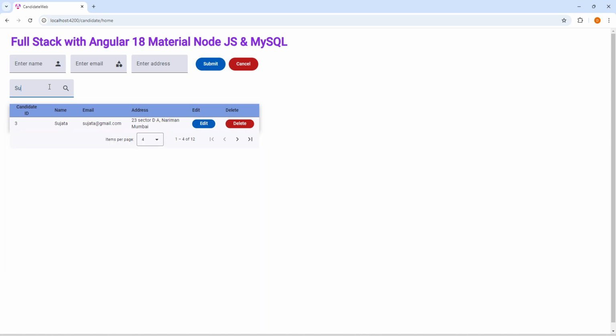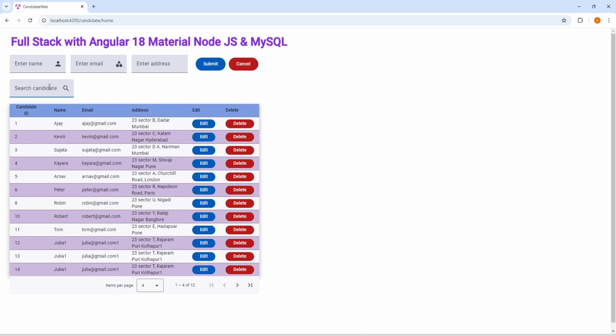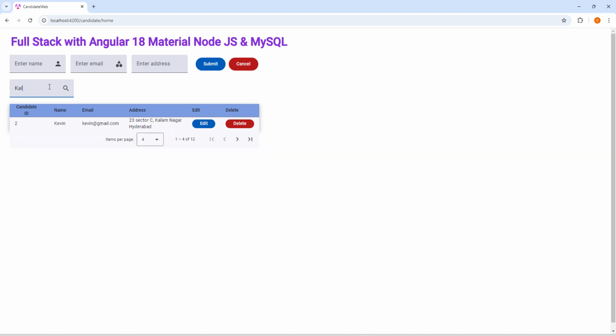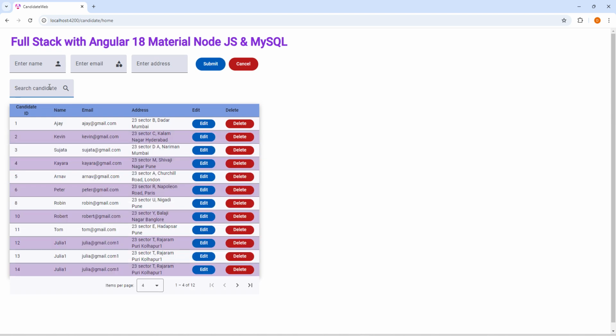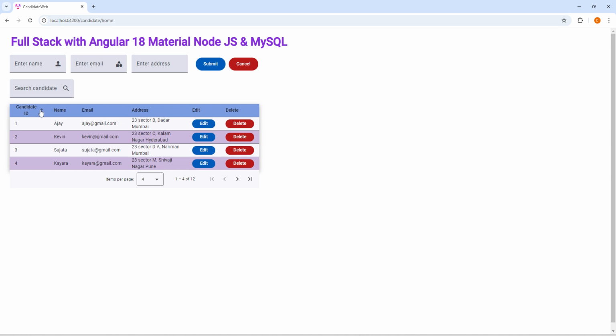So this is about our filter functionality. In a similar way, we are going to implement our sorting functionality as well. We can apply sorting on candidate name, email and address, and accordingly the data will get sorted. So this is the sorting functionality which we are going to implement.